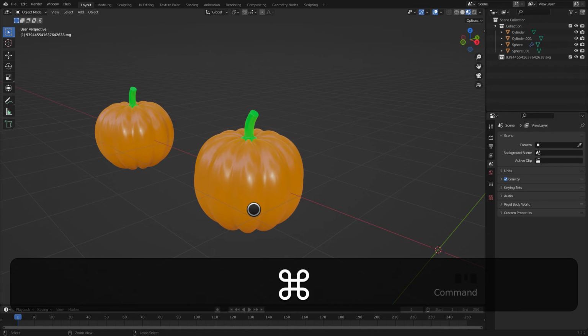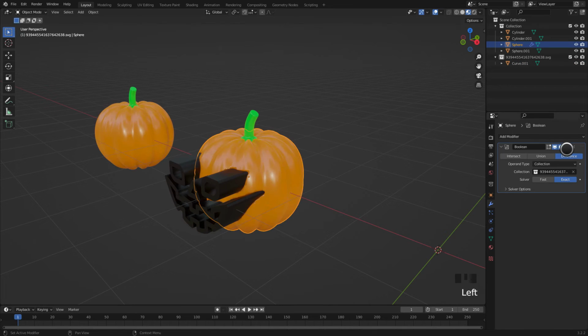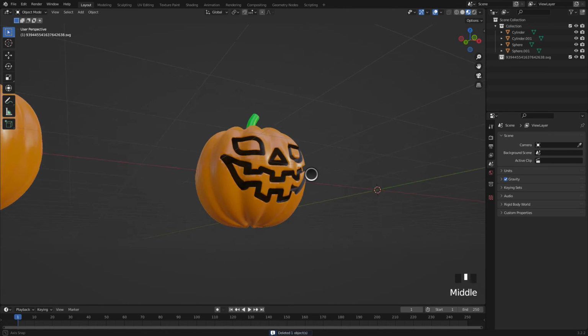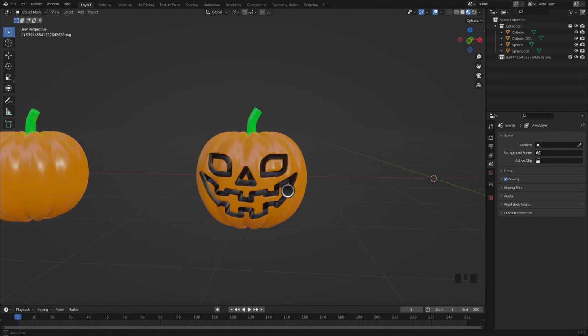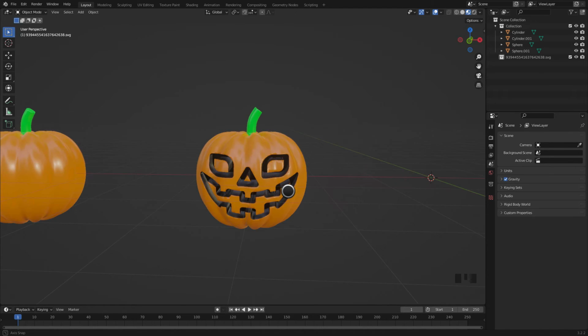So control Z, remove. Let's apply. No, yeah, it worked. So we need to apply that one. It worked. Yeah, this is fine. Otherwise, there's a Bool Tool in add-on area. So let's check that one also.